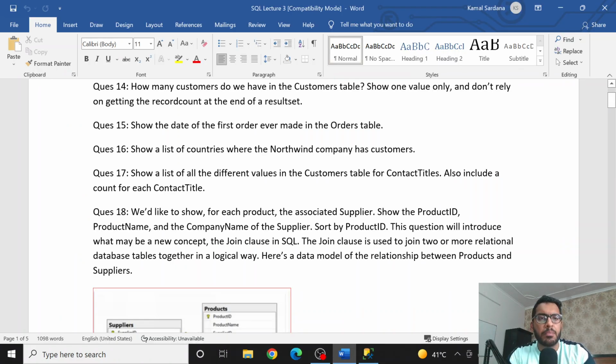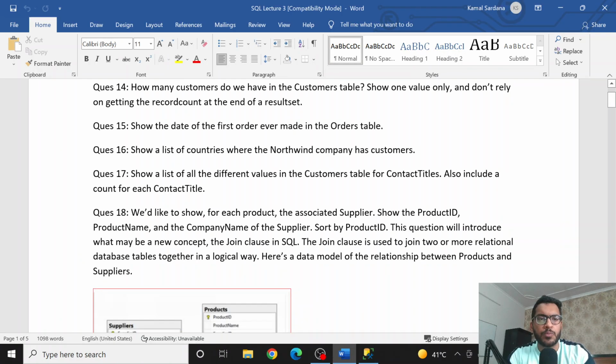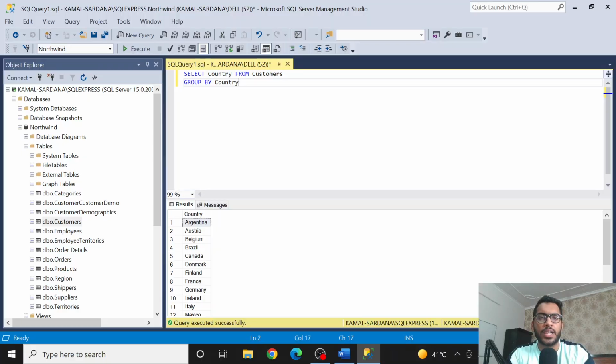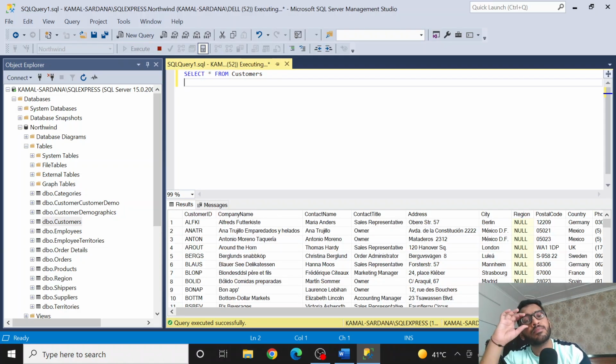Now the next question is: show a list of all the different values within the customer table for contact titles. Also include the count for each contact title. First of all, let's open the customer table. That is my customer table, right? So I will just type star over here, remove this condition and execute this.